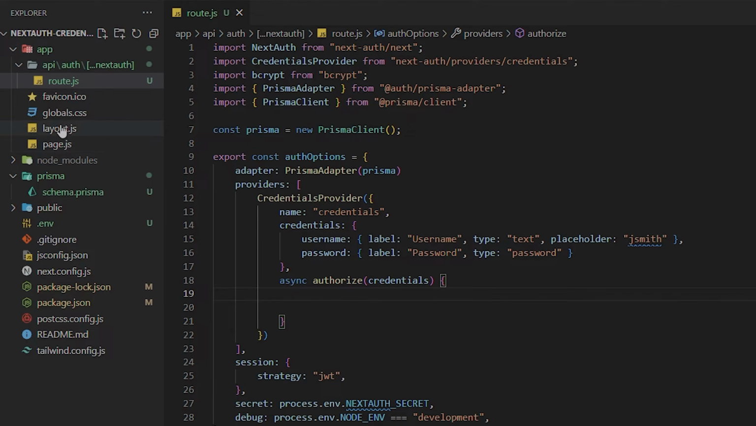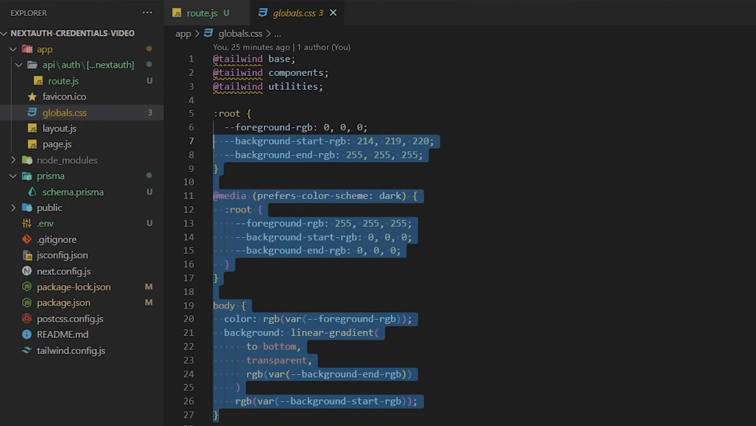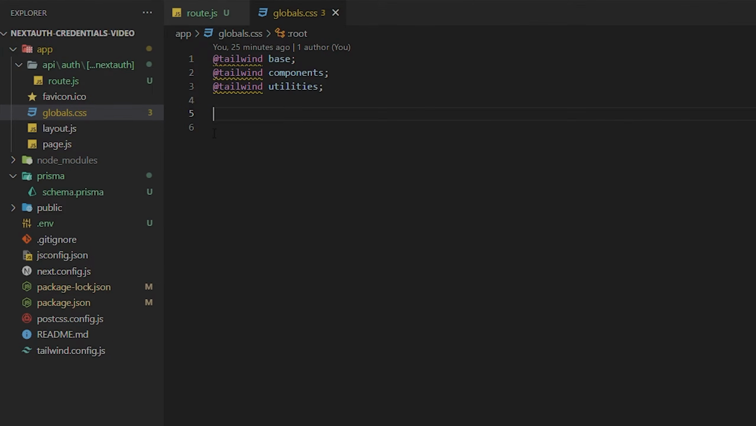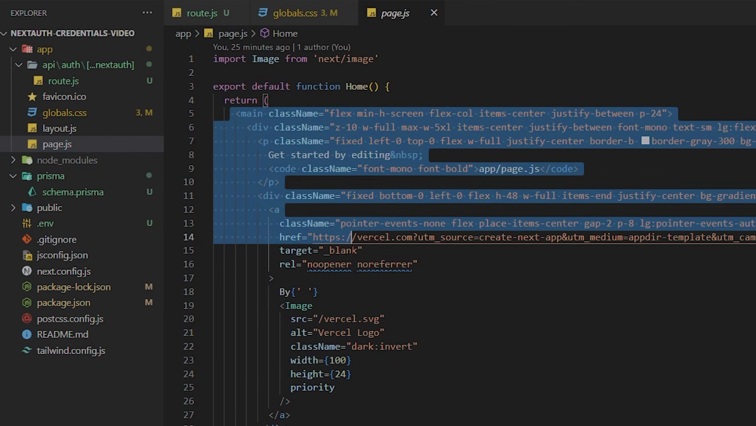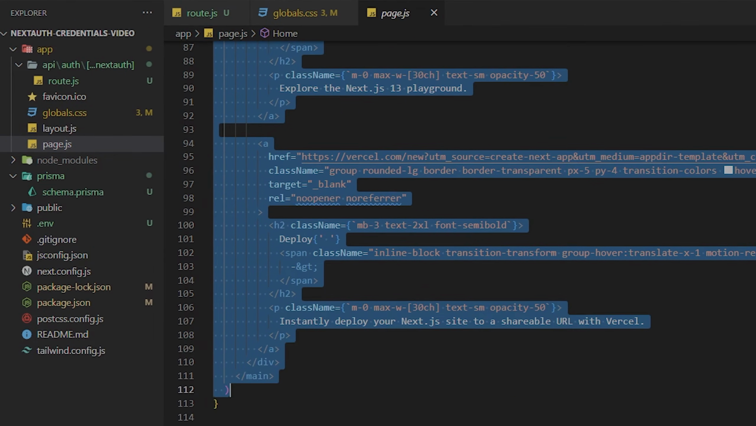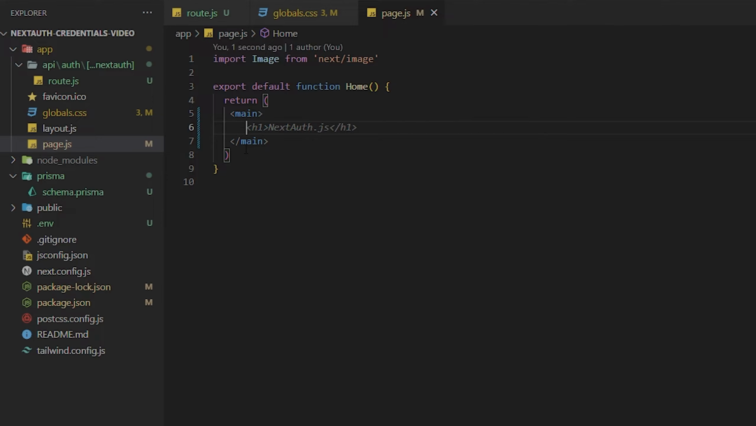To do that, before we even do that, I'm going to clean up my folders and files a little bit. I'm going to remove everything in the global CSS except lines 1 through 3. Inside of page.js, which is our home page, I'll remove everything inside of the main. We will have a main element tag as well. We can have an H1 that says NextAuth.js.